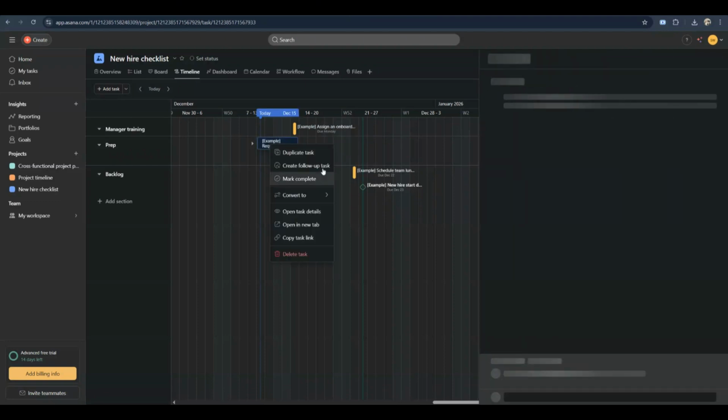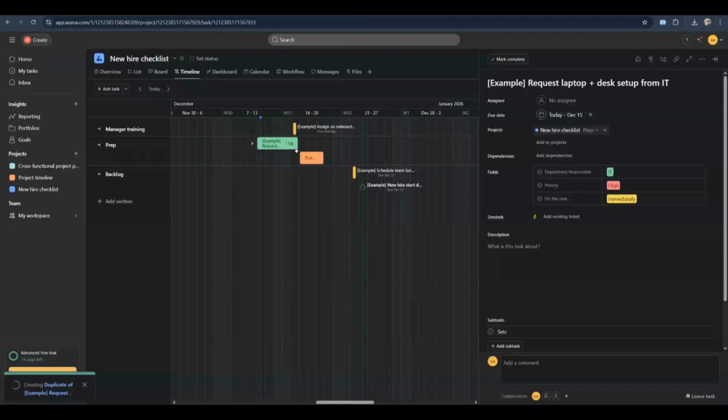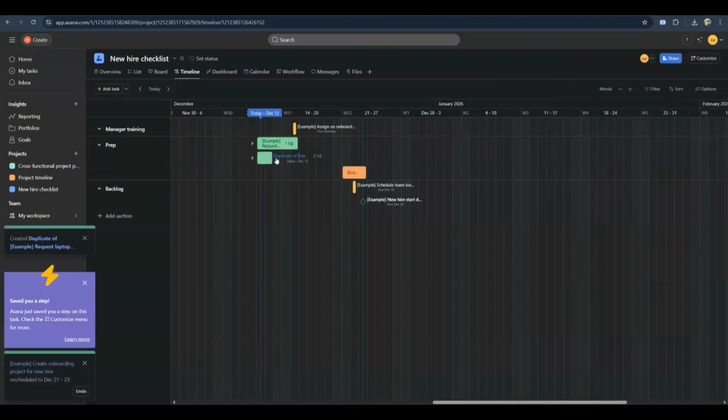Use due dates and assignees to drive action. Assign an owner and set a due date for every task. This shows who is responsible.